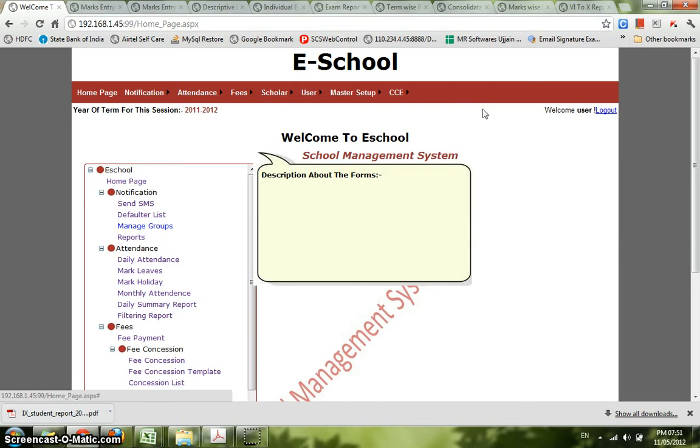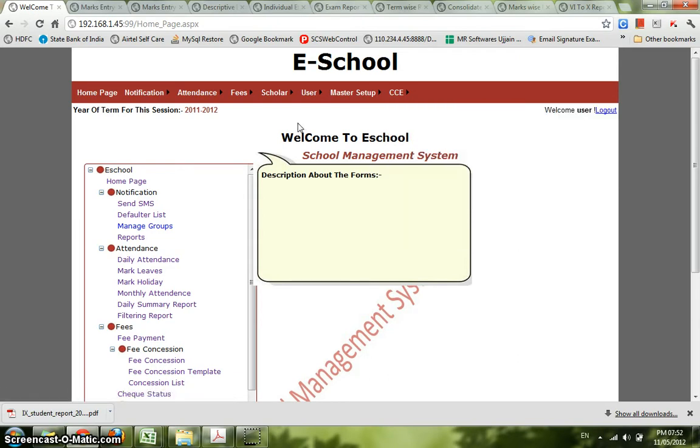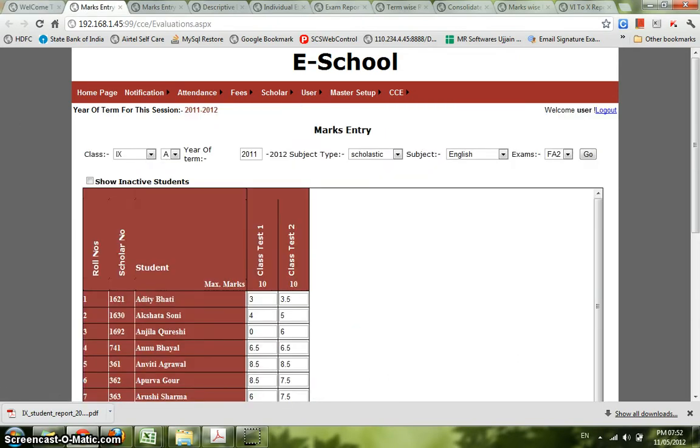In configurations, we've got grade configurations, exam configurations, subject configurations, descriptive indicators. All configurations are completely controlled by the user. We'll very quickly visit the marks entry section over here.